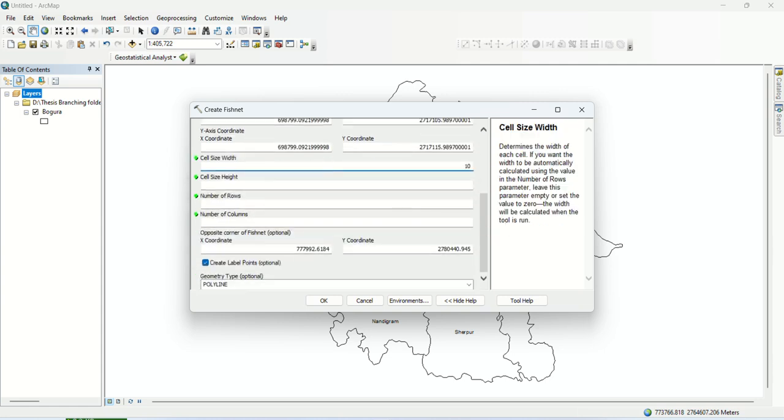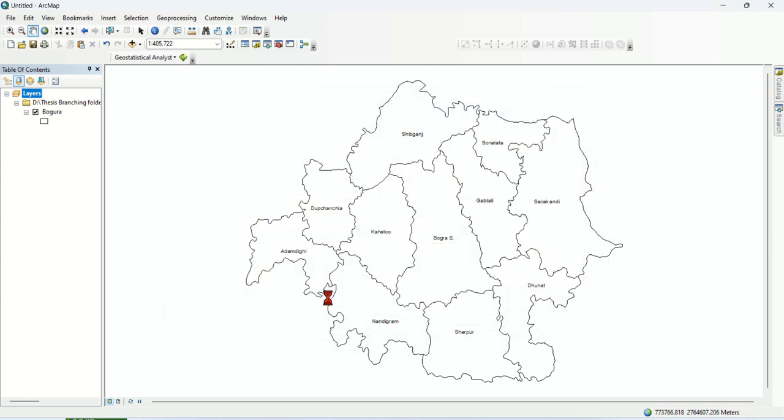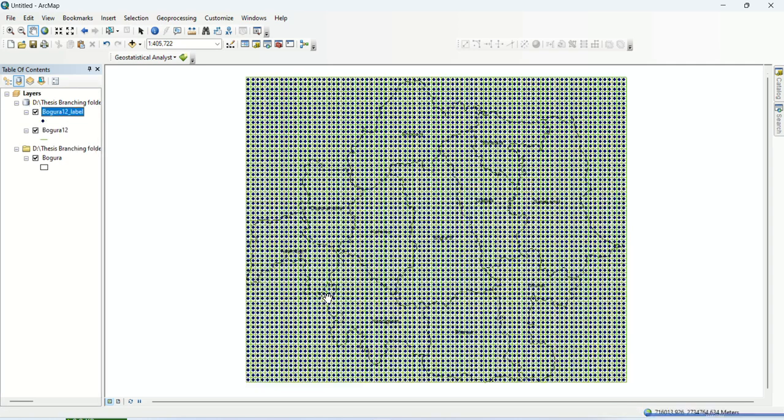Then we set 1,000 meter as 1 kilometer, 1,000 meter. No change to the others as usual. Then okay. Wait and see. We develop the fishnet. Okay, we developed a fishnet, but it covers more than the interior, so we need to clip.